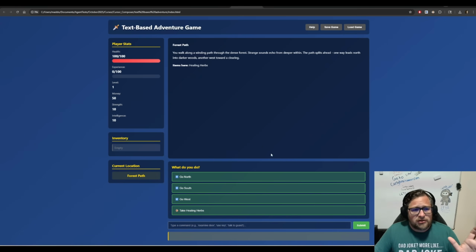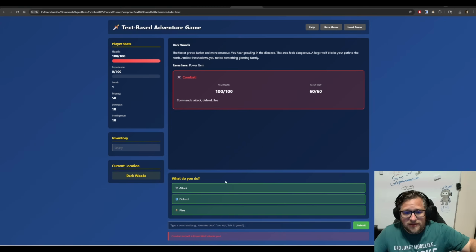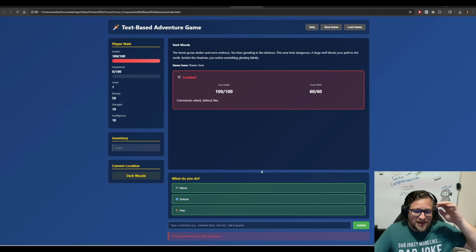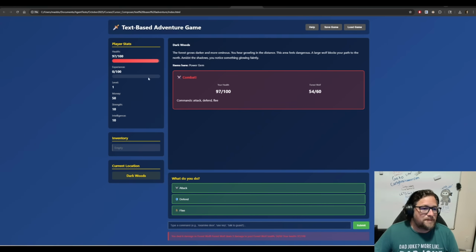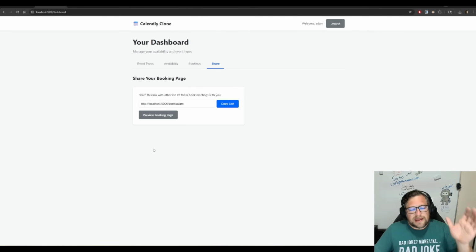So a few other things that I built here. Remember, 55 seconds. And this is totally functional. I just got killed, actually, here. Wait a minute. So commands, attack. Oh, let's attack here. I took some damage, hit the wolf. But it's got this entire thing. Anyway. So this is one of my Calendly clones.